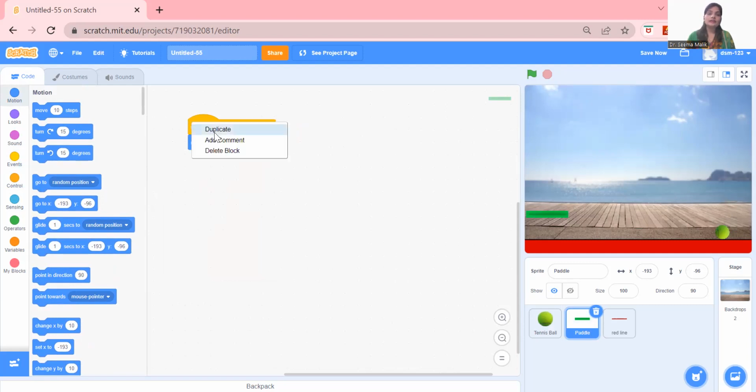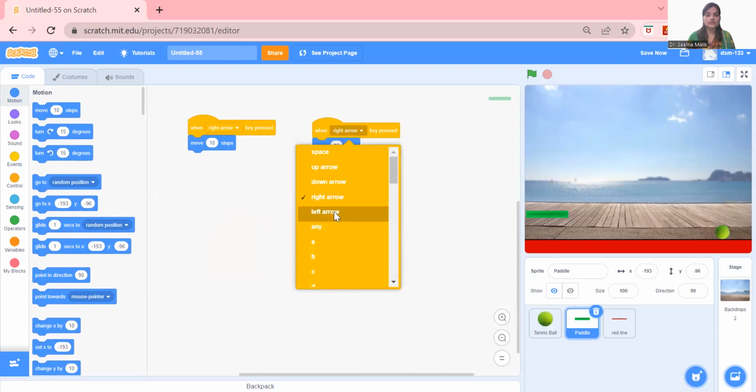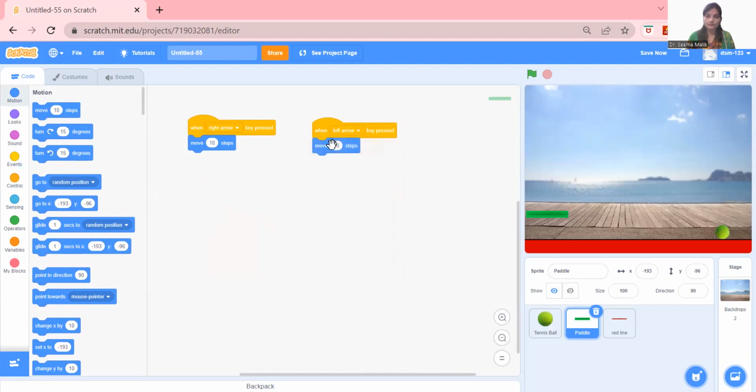Now in the same way, let me duplicate this coding and put it over here. This time I need to give the position on left arrow, left side. So basically I need to type the direction over here. Let me put minus before 10 because this is the opposite side in comparison with right. Now your paddle is moving. Now see, whenever I click on green flag, let me click again. See, I can move with my paddle.